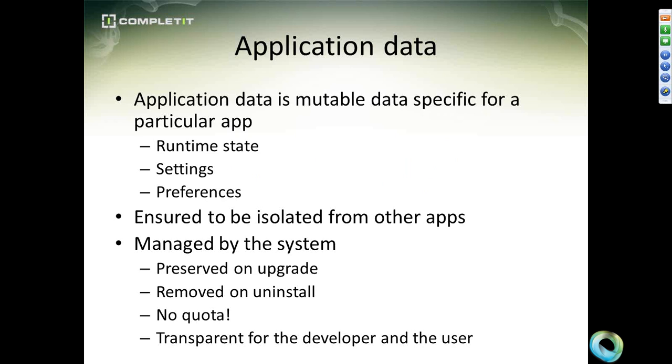It is completely comparable with the isolated storage that we have in Silverlight. It's more or less the same concept that we have here, and we can also more or less do the same. We can either use settings, where we have a key value dictionary that's going to be saved, or we can also write files to a specific directory.